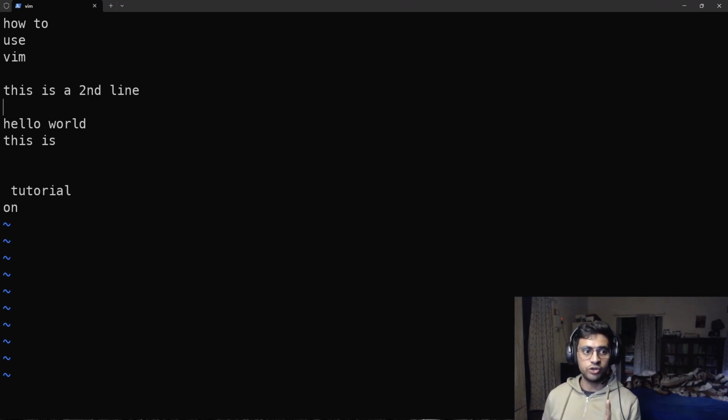Now, one more useful feature in Vim is the searching feature. I'm going to open a different text file just to give you an idea about how useful the search feature can be. So I'm going to be right back after opening that file.